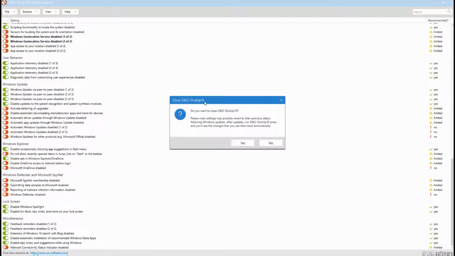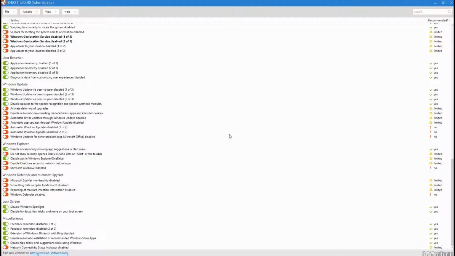And it will say close O&O ShutUp10. Do you want to close O&O ShutUp10? Please note settings may possibly revert to their previous status following a Windows update. This does happen. Microsoft is fighting against software like this constantly. After updates, run O&O ShutUp10 anew and you'll see the changes that have been made and you'll be able to reset them automatically. So I'm just going to click yes to that.